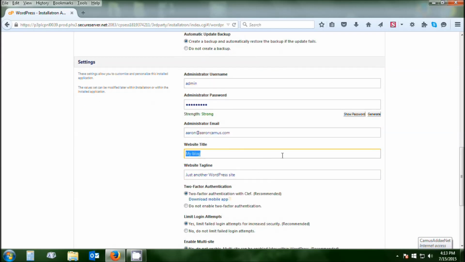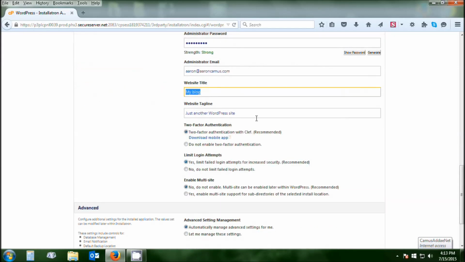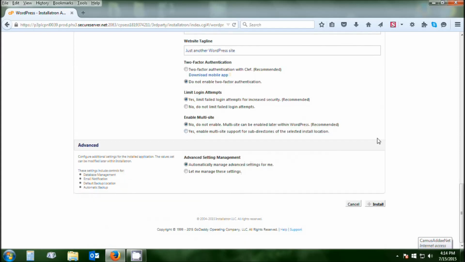You can change those either here before installation, or you can change them when you're actually in the admin panel for WordPress itself. Two-factor authentication with Clef. It's actually pretty good security software for getting in there, but I'm not going to do that for this installation. We'll cover that in another tutorial, a little short tutorial. Limit login attempts, that's good to do. Enable multi-site, no, not unless you're actually going to do multi-site. Again, that'd be something else that we'll do in another tutorial.